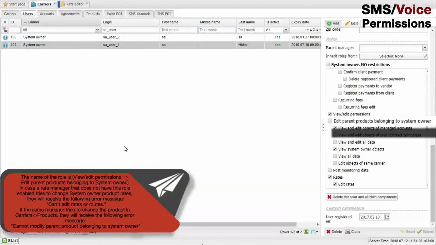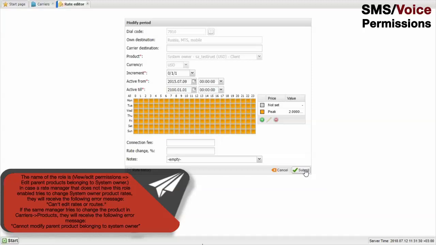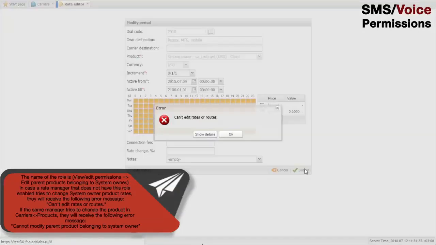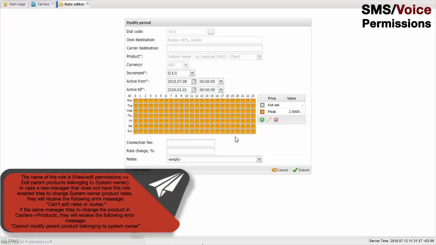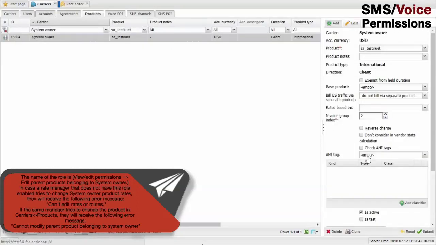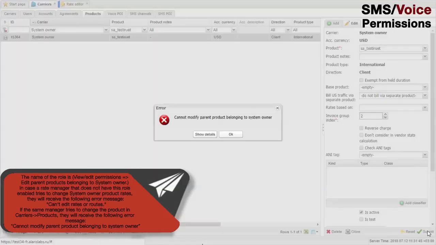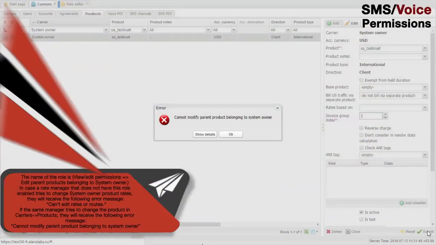In case a rate manager that doesn't have this role enabled tries to change system owner product rates, they will receive the following error message. If the same manager tries to change the product in carrier's products, they will receive the following error message.